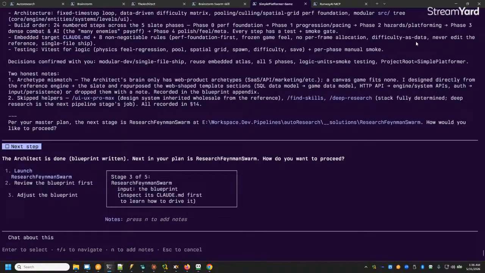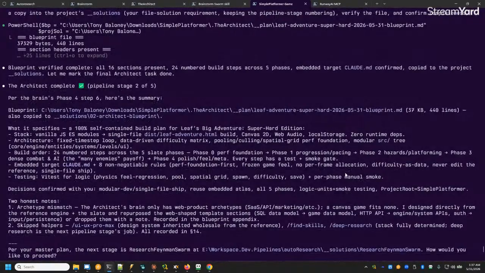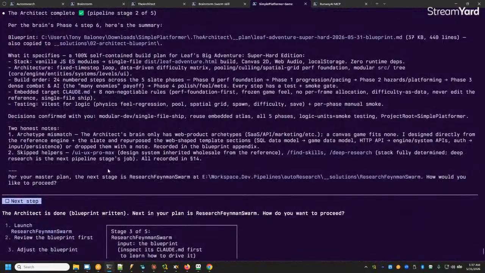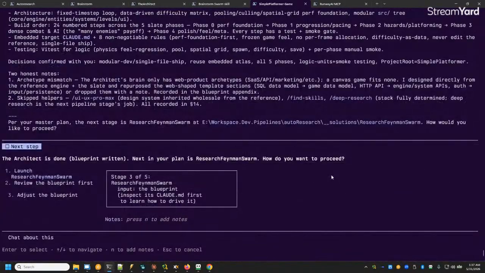Okay, there we are. All right, so the architect is done, blueprint written. Next thing you plan is the research find form. How do you want to proceed? Let's see. It only has web product archetypes. A canvas game fits none. I designed directly from the reference engine. That's okay. That's all right.